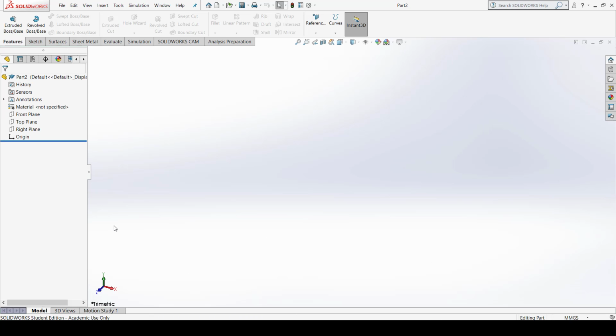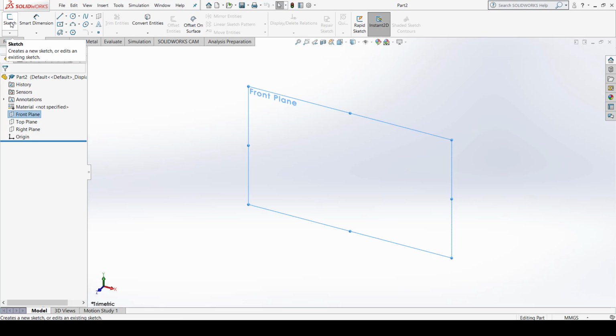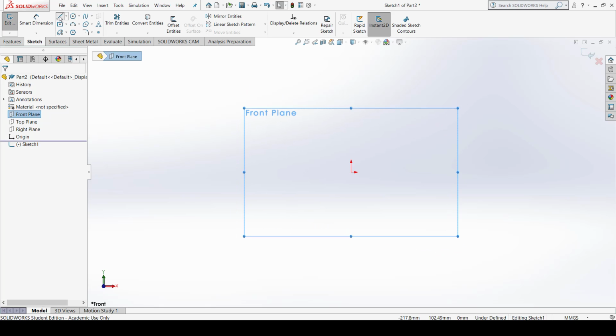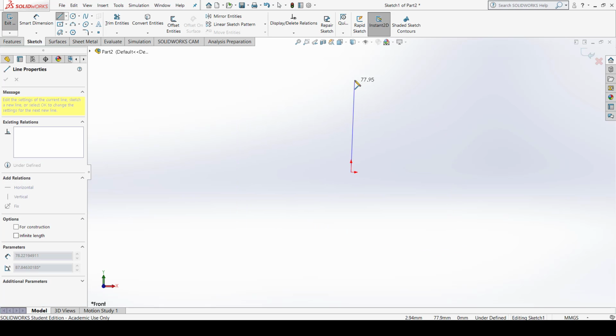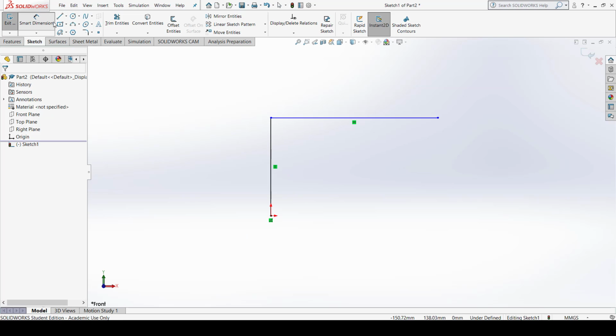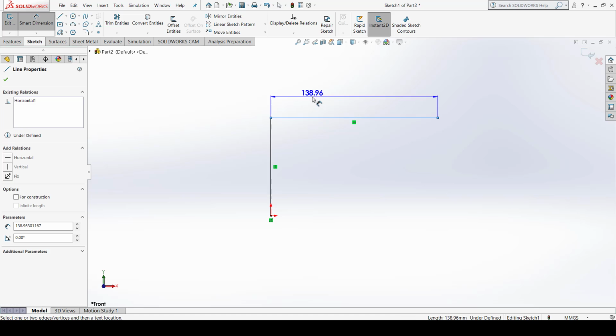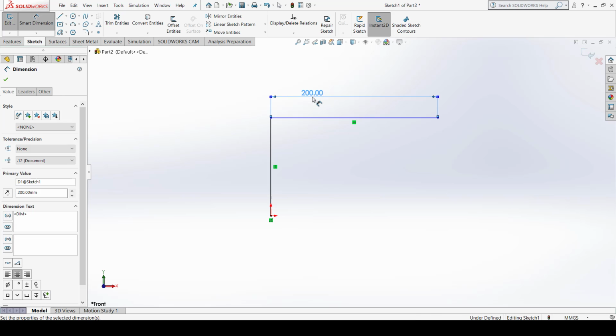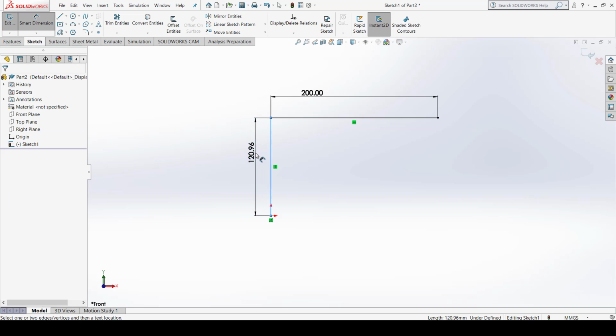As you can see, our sketch interface is open. Now select the plane on which you want to draw your component. First of all, let us select a front plane here. Go to the sketch, click on sketch command and draw a structure like this. Press escape to end the command. Select the smart dimension and give certain dimensions to it. Let us say this dimension will be 200 and this dimension will be 100.